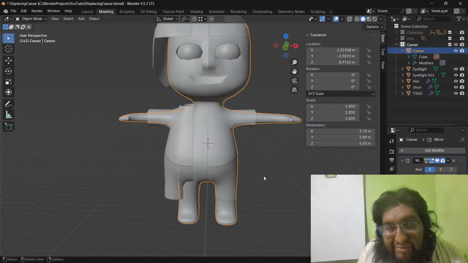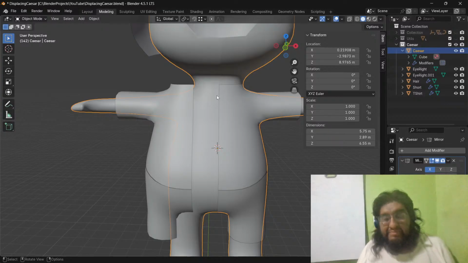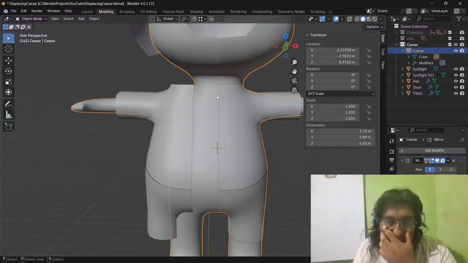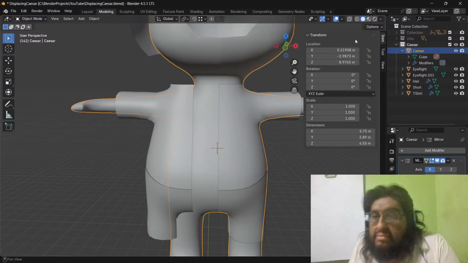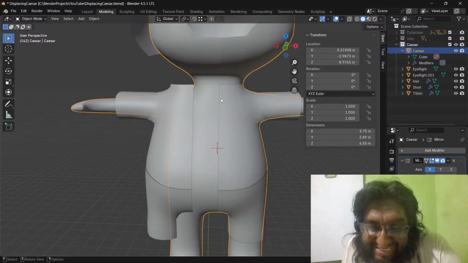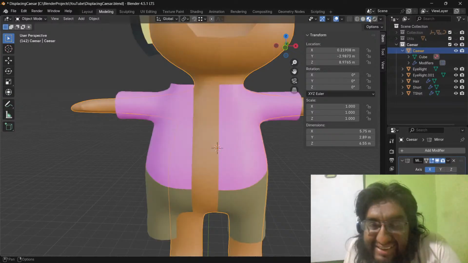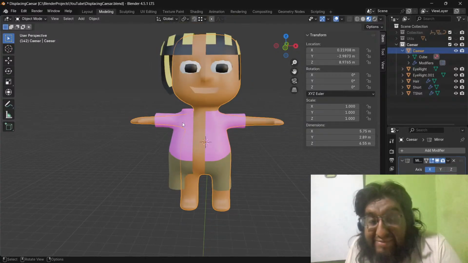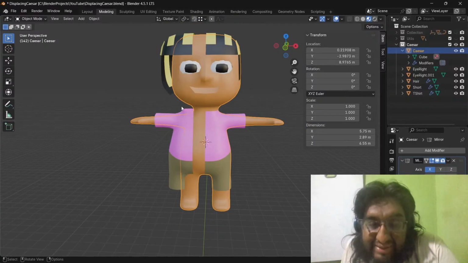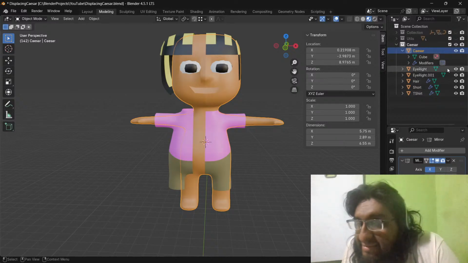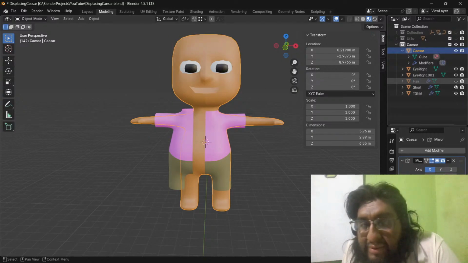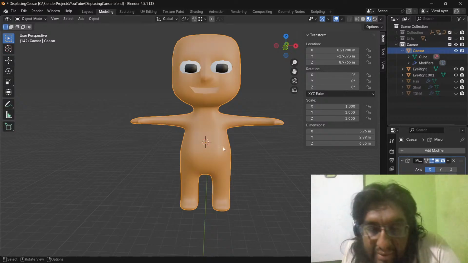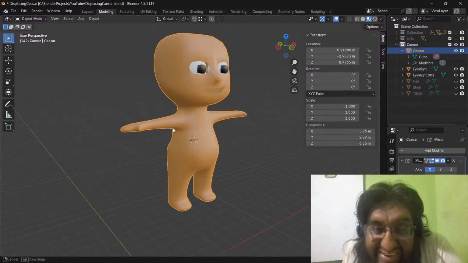And we have our little fellow. It has this thing. It looks a little bit wrong here. Look at this. Let us hide the clothes here. And can you believe I have this guy looking like this?